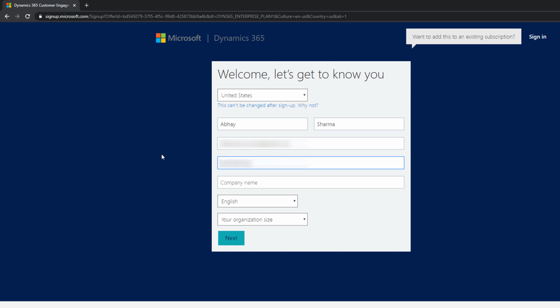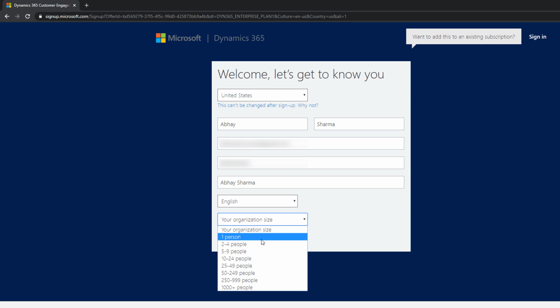Phone number is also important because it may ask you to verify, and then enter your company name. If you don't have a company, then you can just enter your name itself. Okay, no need to enter any fictitious name, you can just use your name. In language, you can choose English. For US, only 2 languages are supported, but if you choose other country, you may see multiple languages. And organization size, you can choose based on your requirements.